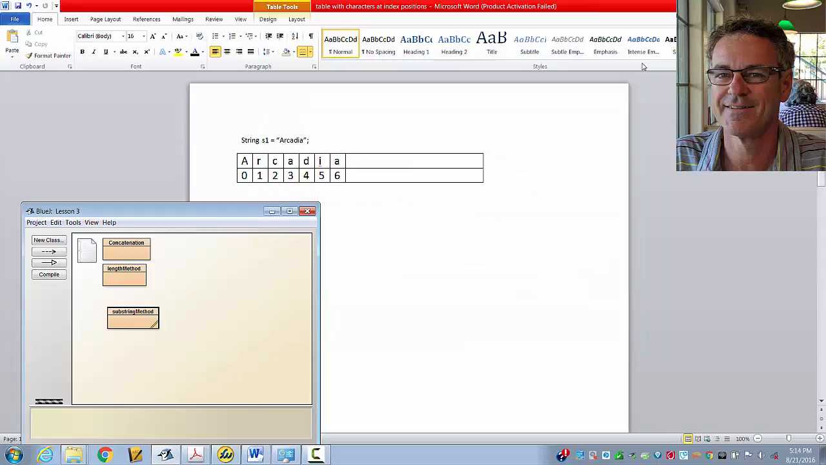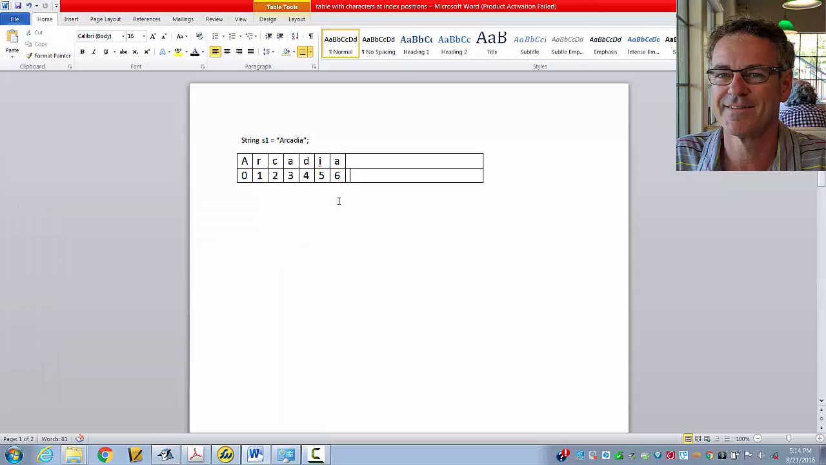Substring will cause us problems for a while, if not a whole year for some kids. I've got a chart here that shows the character values in Arcadia, the A and the R and the C, of course, and the A and the D and the I and another A. It's got 2 lowercase a's, 1 uppercase A, and an R, C, and D. That's all the characters in Arcadia.